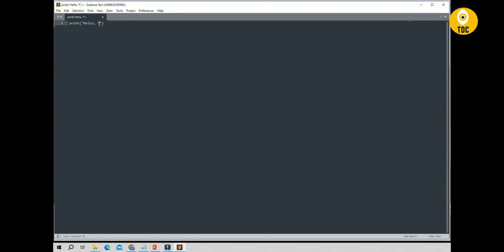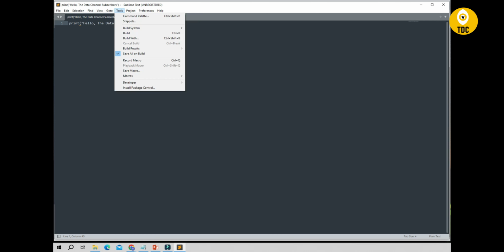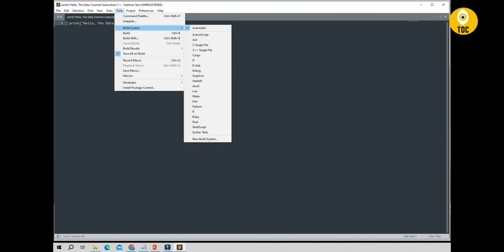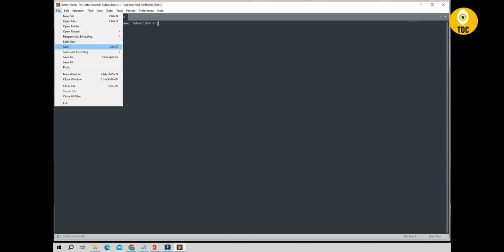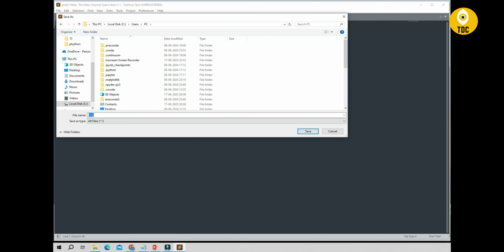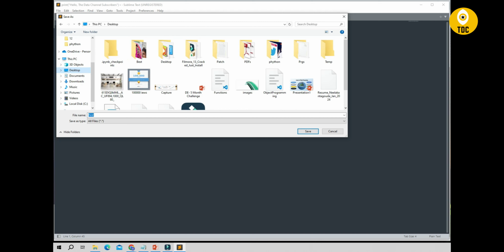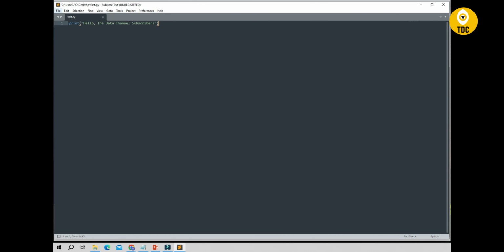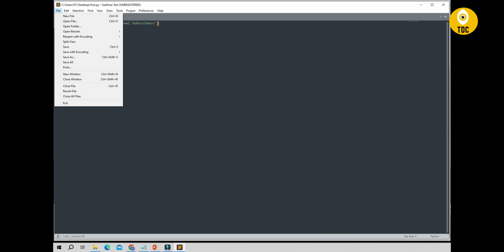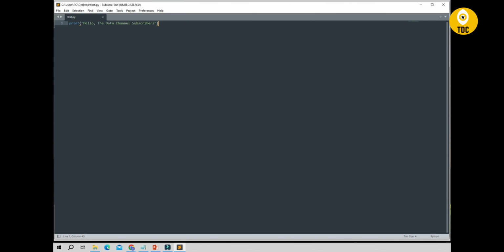It is just a text editor, and you can see I'm just typing some string here. Once this is done, how do you run it? We just need to go to Tools and select the build system as Python. This is only for the first time, because the first time it will not be automatic. You can select Python here, and after that you can save this file. For now I'll just save it in a desktop location, and once that's completed, you can run it very easily.